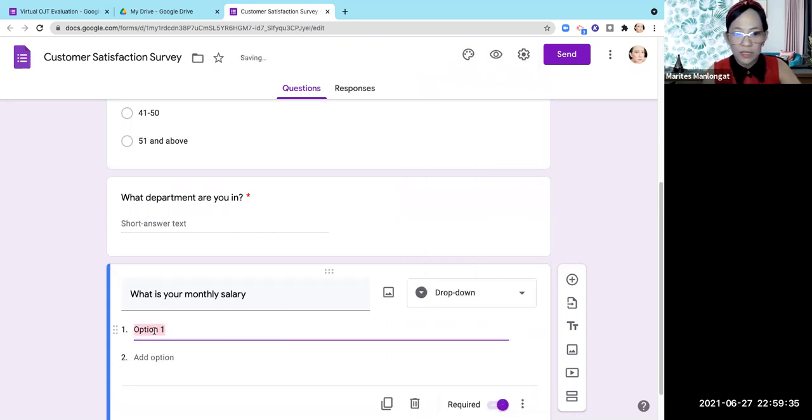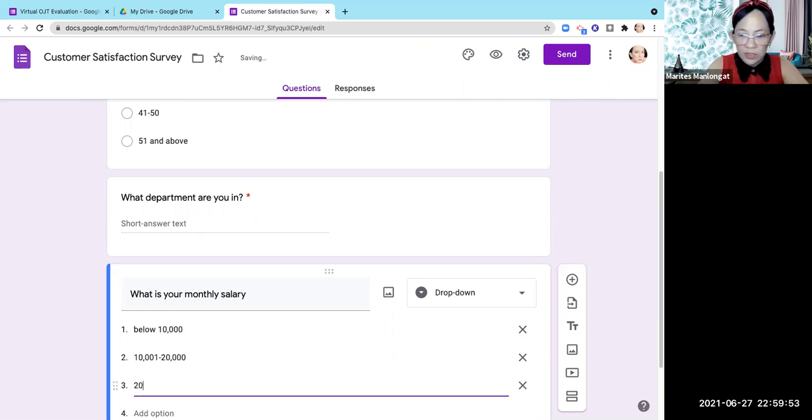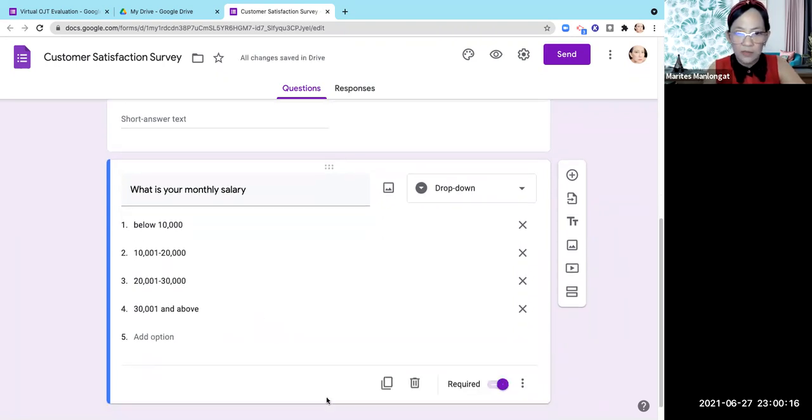For drop down style, you can just put in brackets again. Let's say below 10,000. Option 2, 10,001 to 20,000. 20,001 to 30,000. We can do some more there. It's up to you. But let's say we have only 4 options. We can say 30,001 and above. That's it. Okay, that's the end of that question. Now take note.